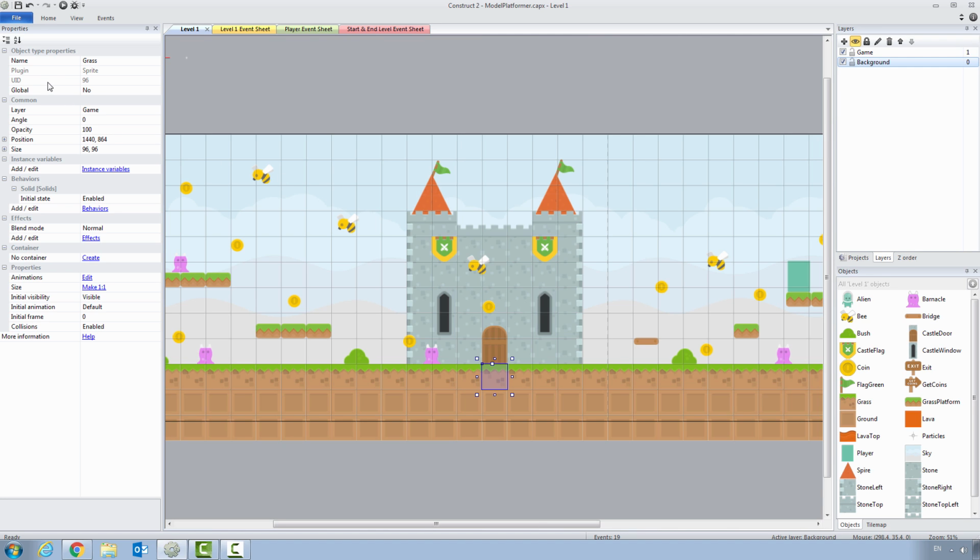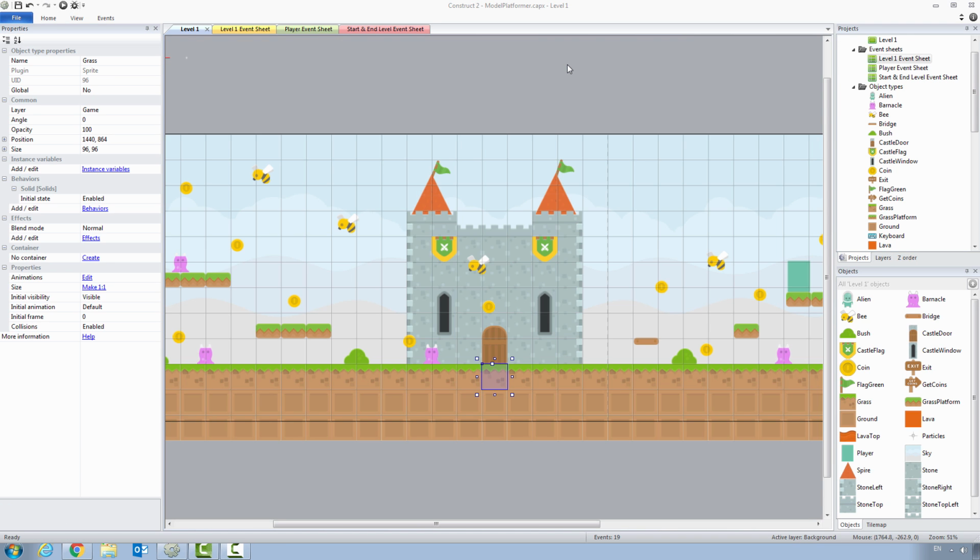So if you look under UID, you will see that the number, the unique identifier of this grass block right here is 96. So I'm going to write that down. If I were to click on the block next to it, it would have a different unique ID, 97. We're going to use this when we create our event. When the player collides with this grass block, we're going to assume that it wants to open the castle door. So make sure that you have clicked on this grass object instance and that you have written down the UID in your game. Now it's time to code this.